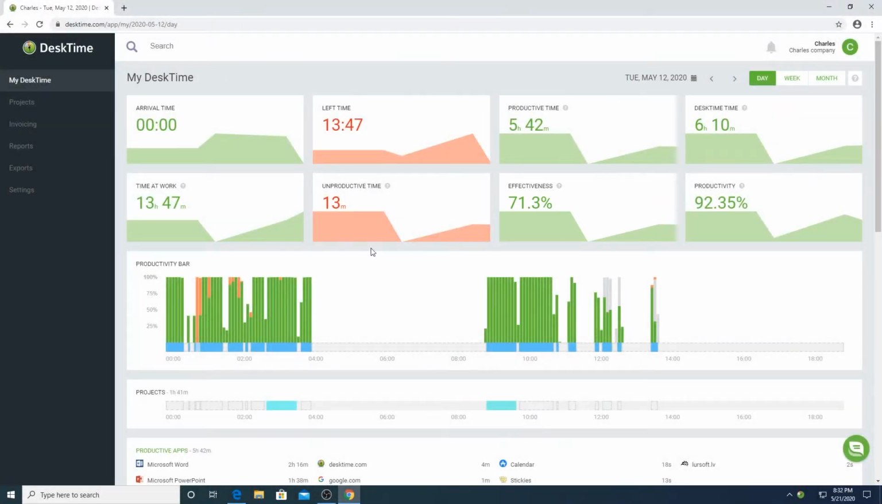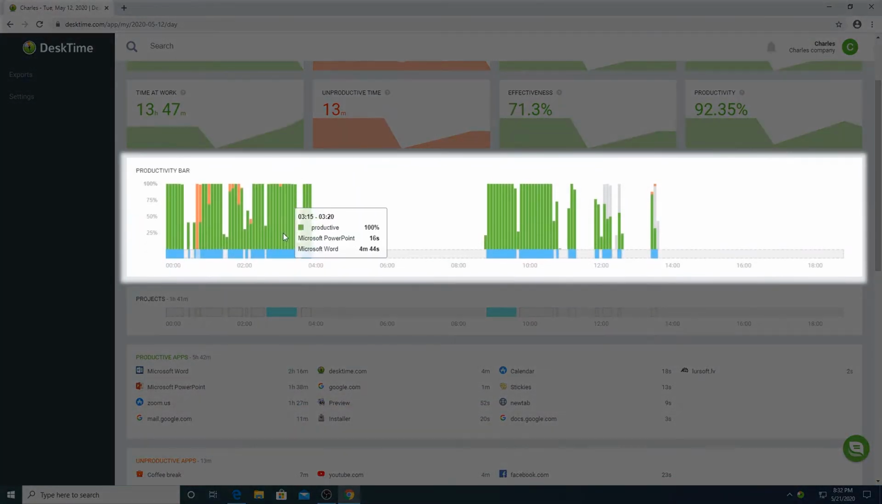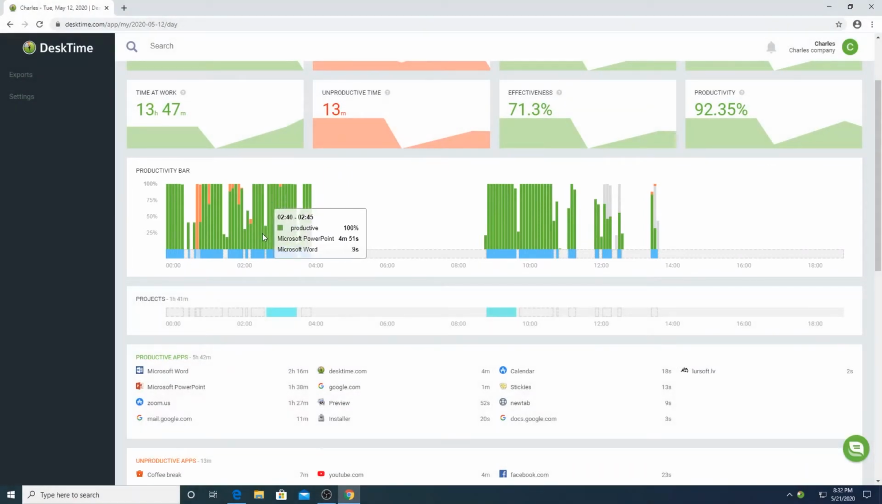Below, you'll find a productivity bar. Here you can see a detailed breakdown of how your time has been spent today, divided into 5-minute segments. Hovering your mouse over any bar will show you all of the applications used during that time. Green bars represent productive applications, the gray bars are neutral applications, and orange ones unproductive applications.